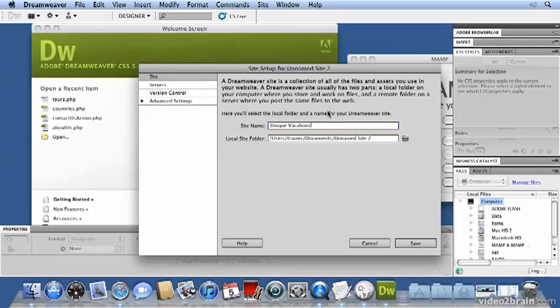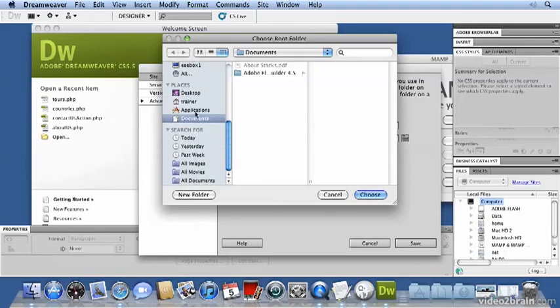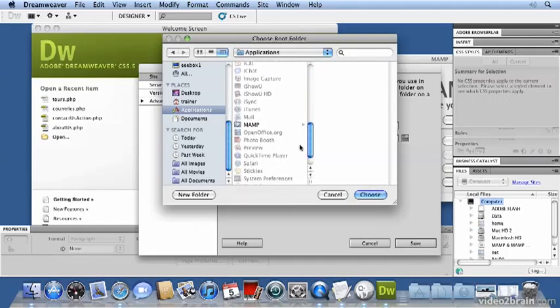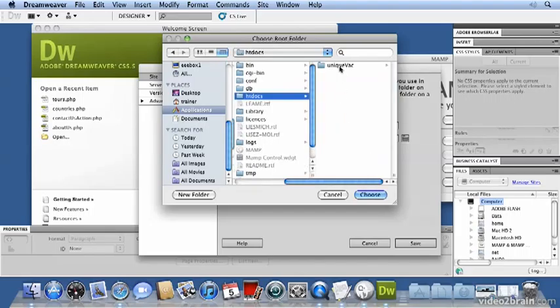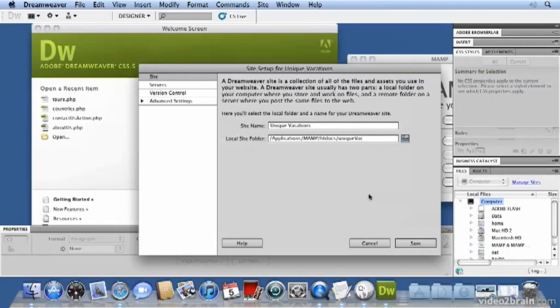So we're going to set up our site as Unique Vacations. In the local site folder, I'm going to go out to the htdocs folder inside of MAMP. Now to get to MAMP, I go out to Applications. When I scroll through the list, here is MAMP, and the htdocs folder is where I placed my course files. So that's the folder I want to choose.